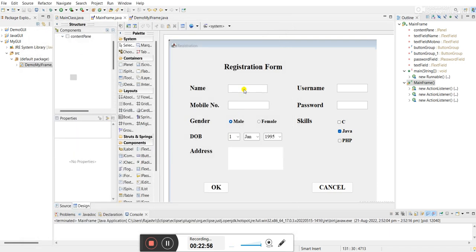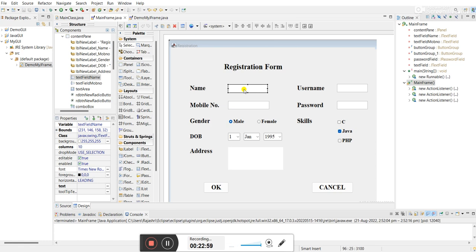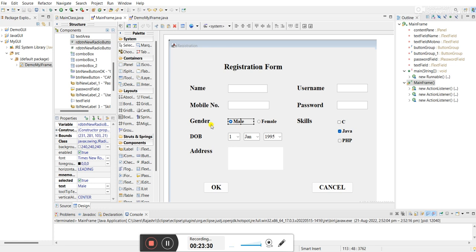Here I am using a JTextField for getting the input from the user. Likewise mobile number and username, these are all JTextFields. Then this box generally refers to the JPasswordField. And these are male and female. For gender, only one possibility is there, either male or female.